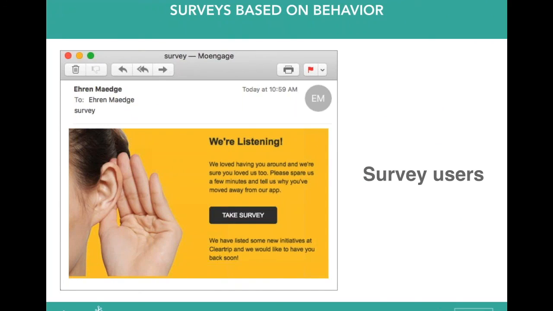uninstall. Now, none of us want people to uninstall our app. It's obviously very, very bad. We don't want that to happen. But if it does happen, we should obviously get as much value as we can out of it. And that's what ClearTrip did. So again, I think it was a day or 2 after somebody uninstalled their app, they automatically triggered this email. And again, that assumes you actually have the email address of the user.